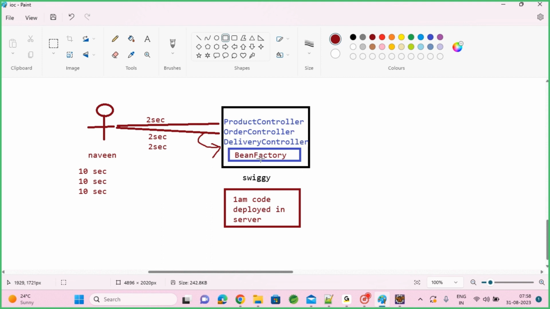If it is an application context instead of bean factory, then during 1 a.m. when the code is deploying into the servers, as soon as your code is deployed and the server is started, it will immediately create all the objects. But that is not the case with Bean Factory. It will wait for the first user request.